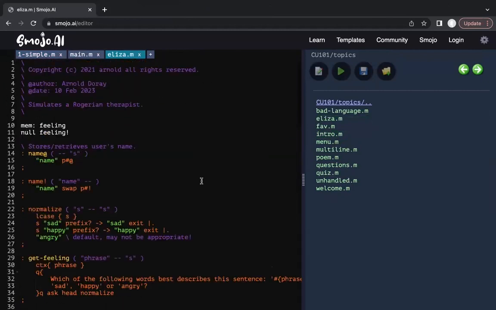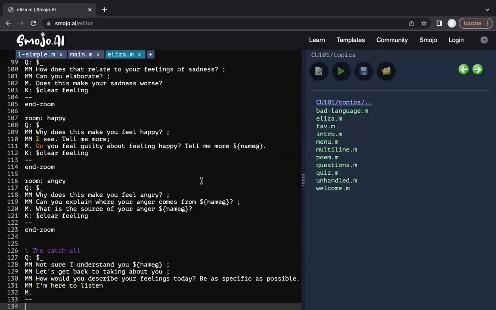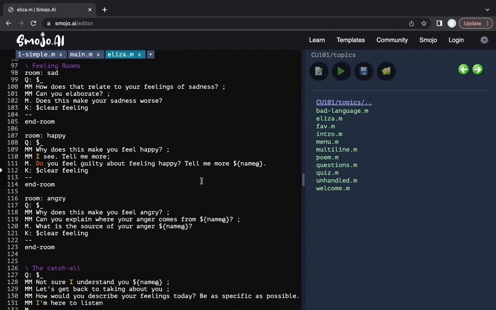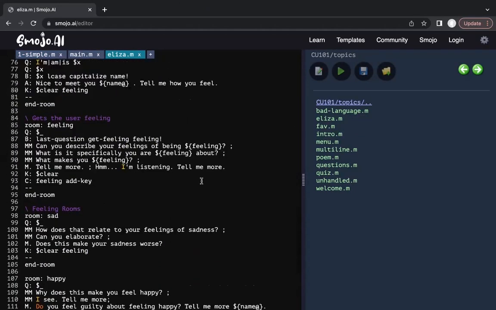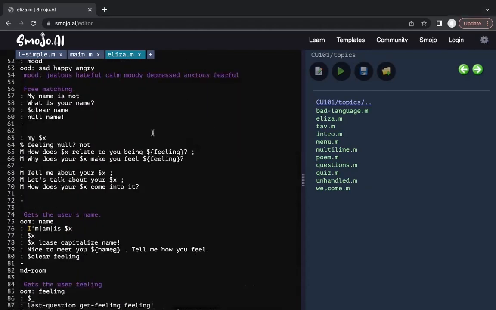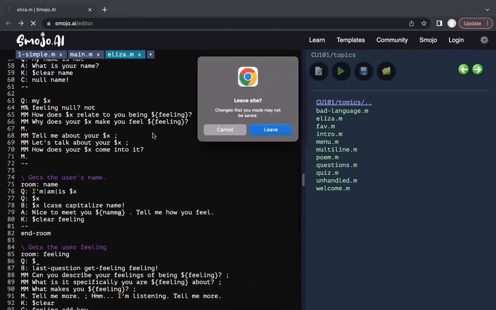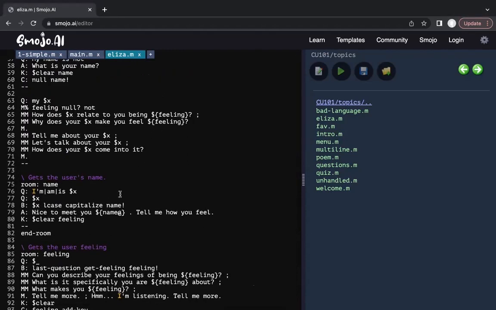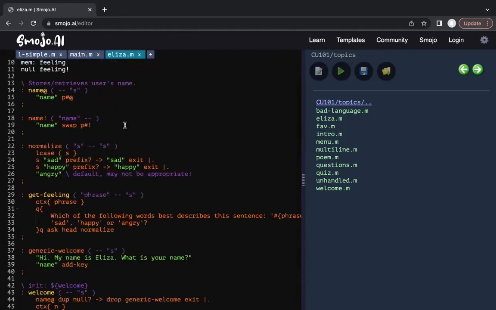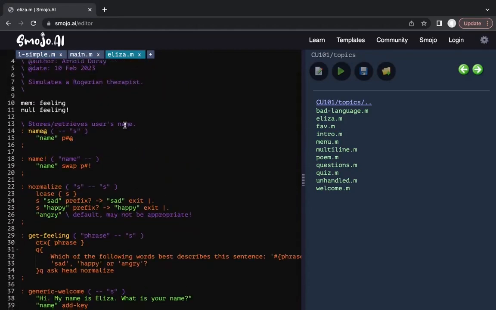Okay, and you can see how this works. Right now it only handles three feelings: sad, happy, and angry. Apart from that, it can't do very much. It gets the person's name, and it asks the person how they are feeling, and so on. Back and forth, it mixes ChatGPT responses with normal chatbot stuff, using templates. So it's a mixture of the two.